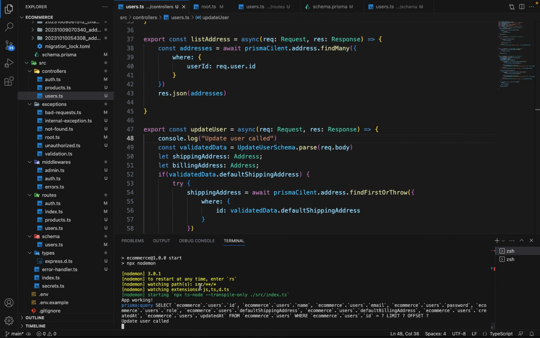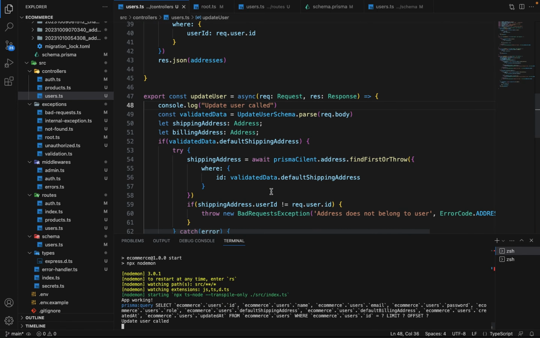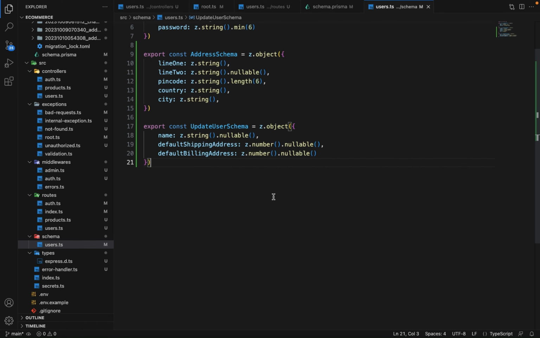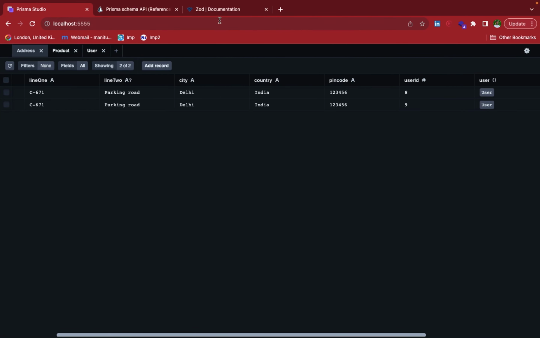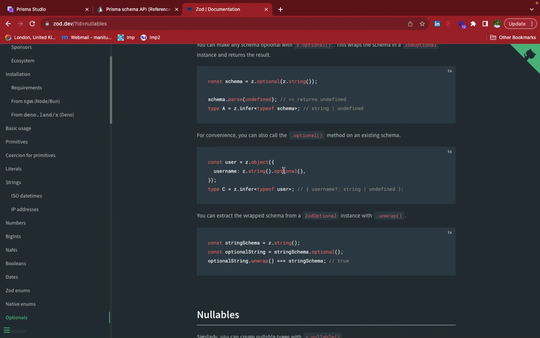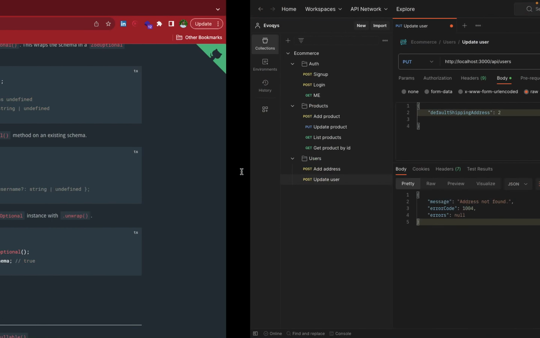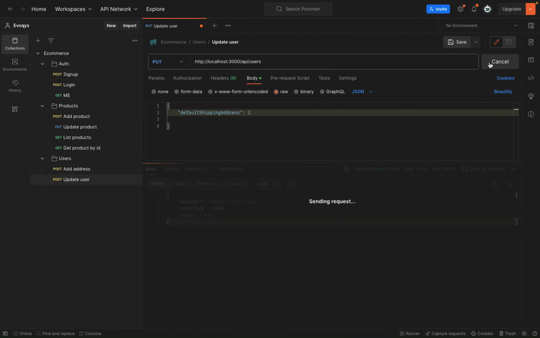Okay, so update user called. So it means that update user schema is working fine. Okay, so the issue was in the documentation, they suggest using optional instead of nullable. I'm not sure why it's not working, because in the previous versions I used to write this code, nullable was working, but now they are saying to use the optional. So let's use this. If you go into the documentation, they are saying to use this optional here. Now let's see if it's working or not.